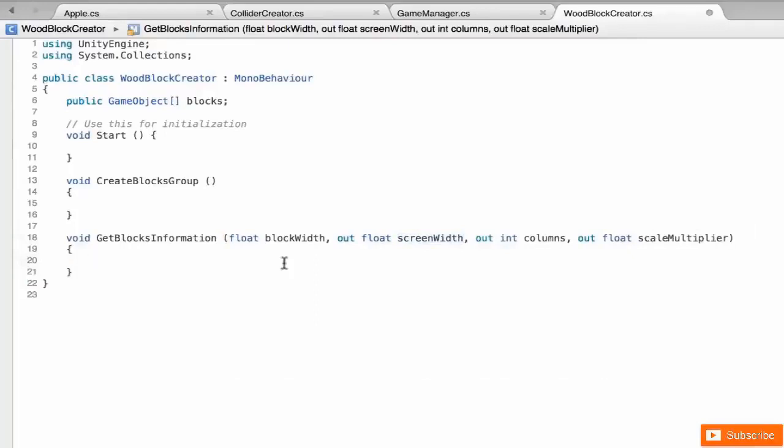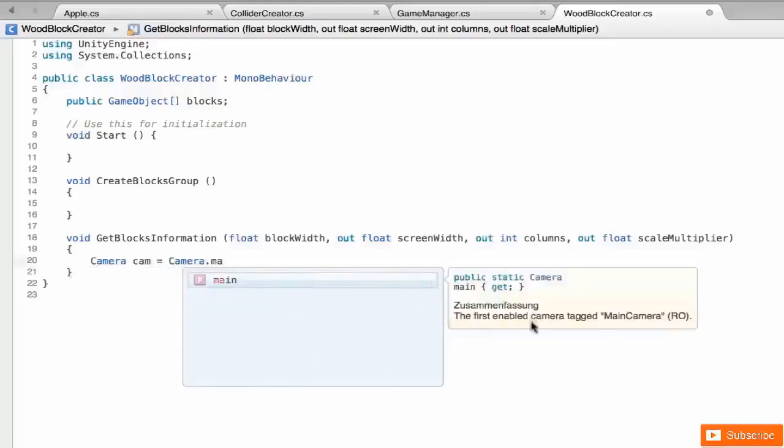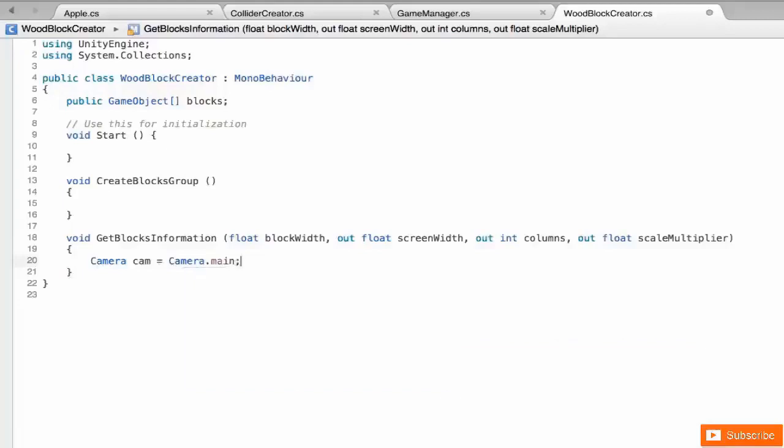And how do we get the screen width in world coordinates? First of all, we need a reference to the camera. I taught you earlier how to get that reference to the camera by exposing a variable of type camera here and manually assigning it in the inspector. But in this lecture, we're going to do something different. We can have access to the camera that's actually rendering our game by a static variable that's inside the camera component. So I'm going to have a local reference here. I'm calling it cam. And this is going to be Camera.main.